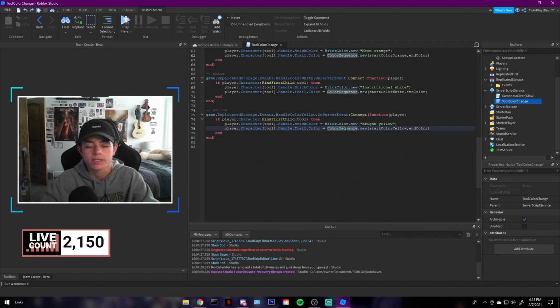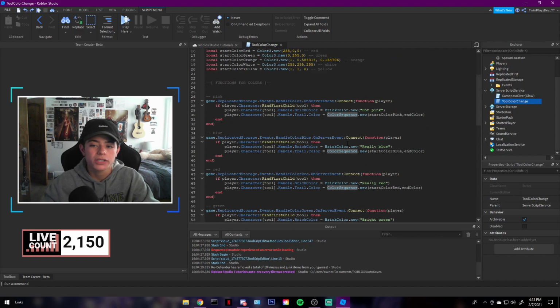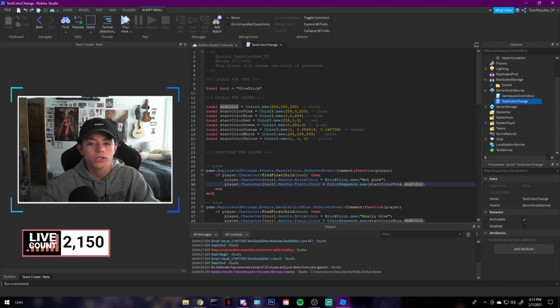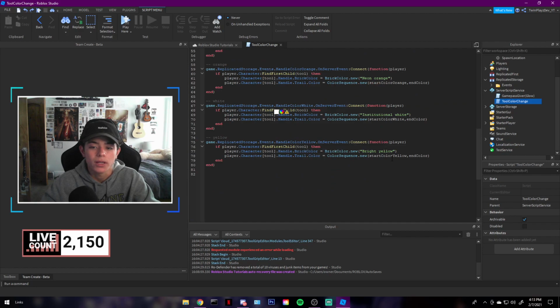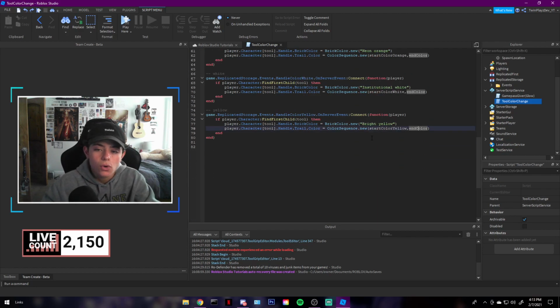This is a color sequence. This is like making a gradient. And if you want to change the end color, so if you want to do a rainbow trail, you can change the end color to something like purple or blue, and it will go through that gradient type. Okay, so now we did everything. Just make sure, yes, this is good.